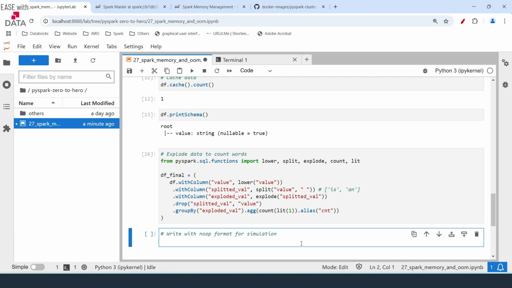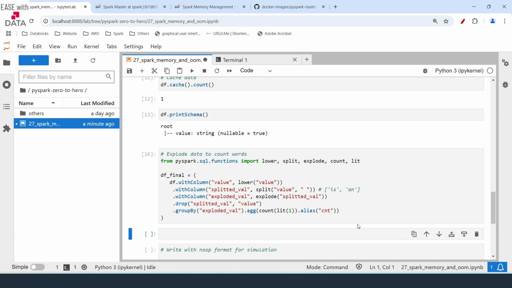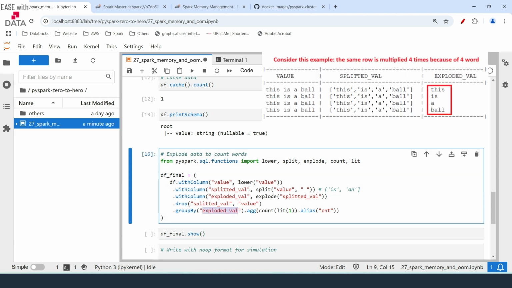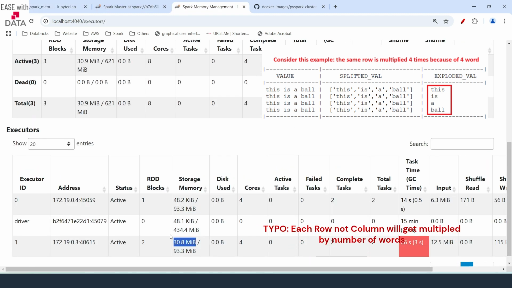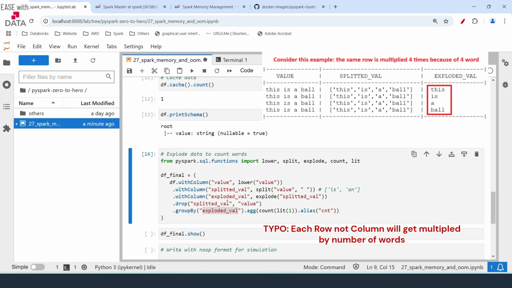You can go ahead and also use the show command in order to see this. Let's do it using the show command. So what I'll do is I'll just type df_final.show. Now one thing to notice here, since we are exploding here, each column that is of size around 30 MB will get multiplied by the number of words. Okay, because we are exploding the data here.